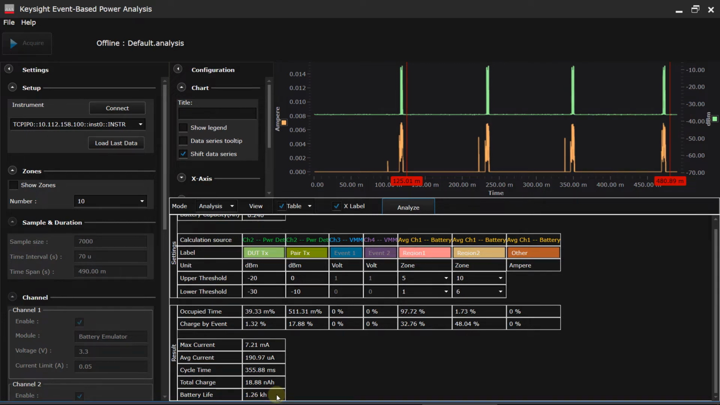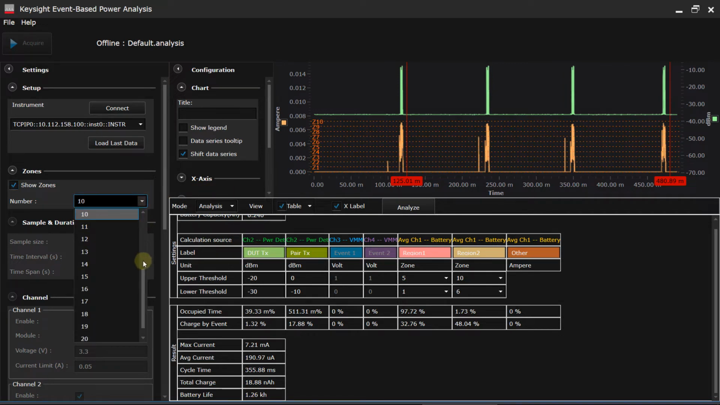But what it doesn't tell me is where my battery is being consumed and how much it is spending in each of these different modes. And that's what these zones are for. So I'm going to click on zones, and you'll see that my current waveform is split up into 10 zones. If I want more resolution, I can go all the way up to 20. If I want less, I can go all the way down to 1. Let's go down to, say, 8 zones. Okay, it's kind of arbitrary to a certain extent, but let's look at it as a matter of 8 zones.